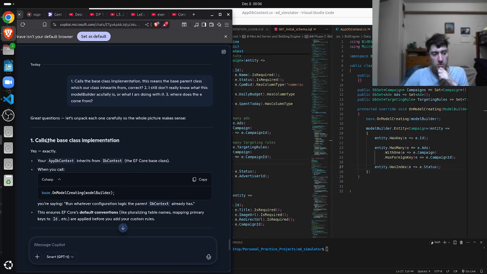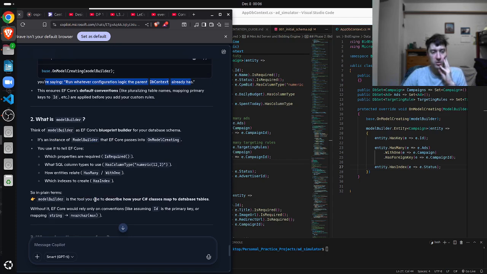So, my AppDB inherits from this. So when I call base.OnModelCreating, I'm saying run whatever configuration logic the parent DB already has. This ensures Entity Framework Core's default conventions, like pluralizing table names and mapping primary keys to ID, are applied before you customize rules.